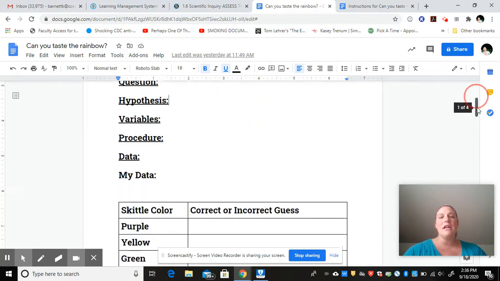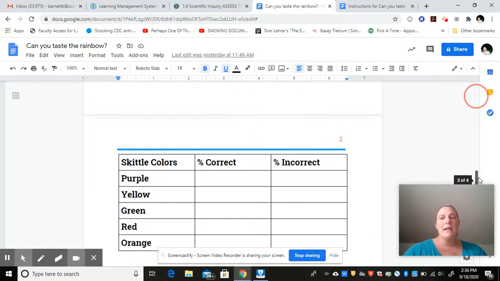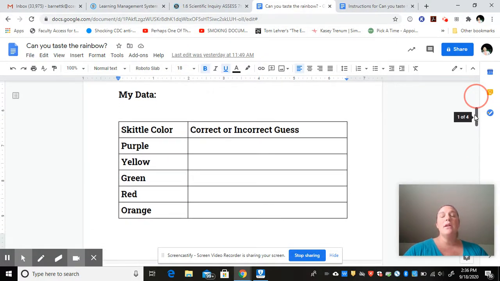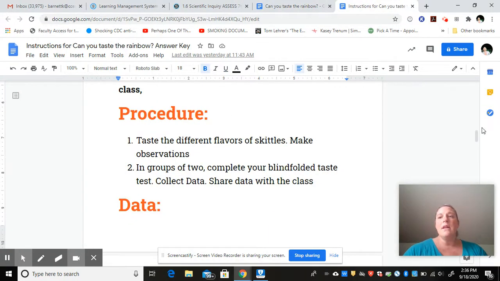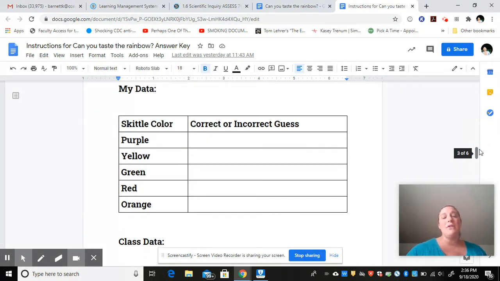In your data section here, I already have 1, 2, 3 data tables you're going to be filling out. Okay, for your blindfolded taste test, you're only filling out the My Data section. So the My Data section, you're in a group of 1 or 2 because you're going to help each other, because you're obviously going to have your eyes closed. Okay, and so you'll take turns as a partner. So you have your 5 colored Skittles.